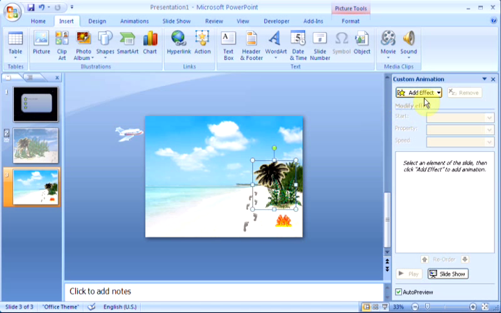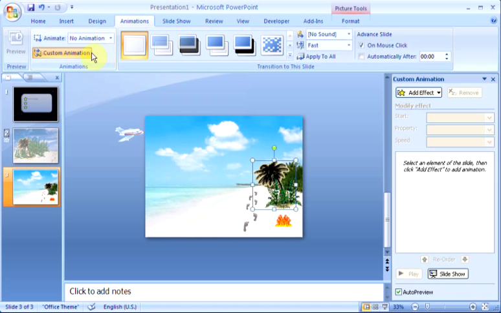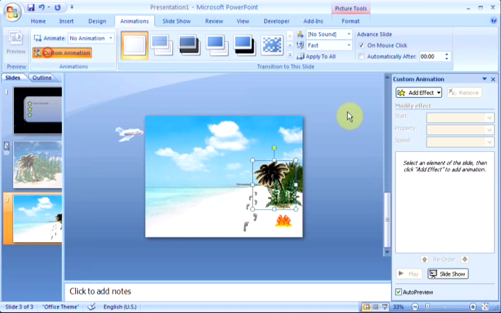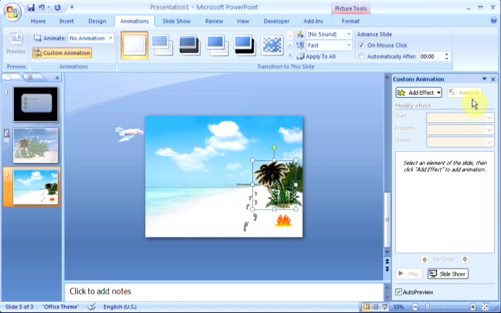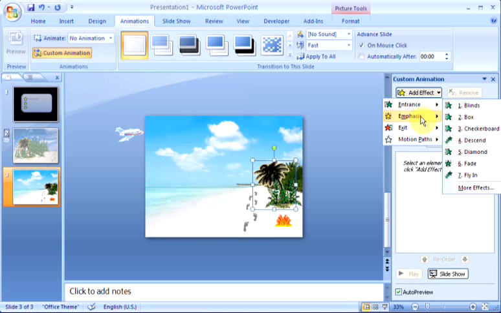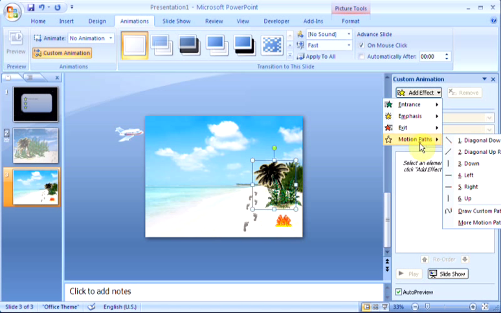With the palm tree selected, I'm going to go to my Animations tab, and you want to click on Custom Animations to bring up your animation window. With that up, go to Add Effect, and you can see the categories that we have available. You have Entrance, Emphasis, Exit, and Motion Path. Entrance and Exit are basically self-explanatory. It either makes the picture arrive on the screen or disappear with various effects.